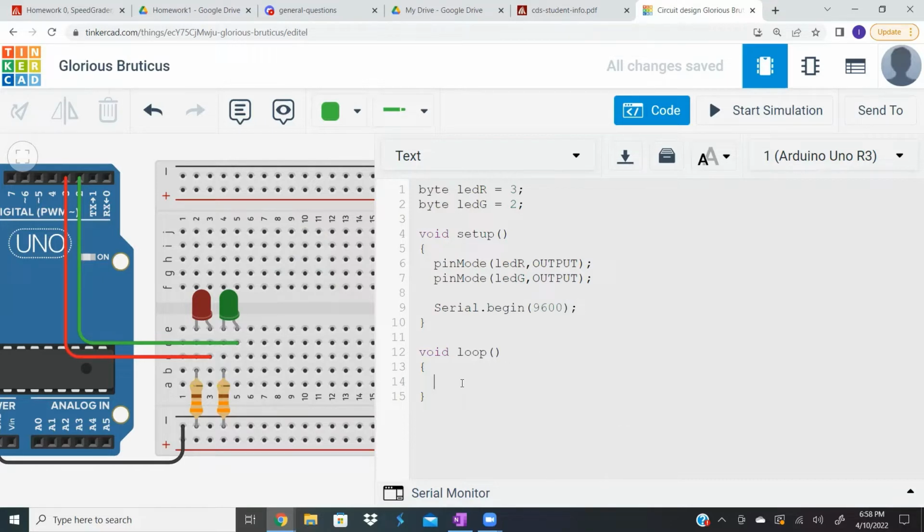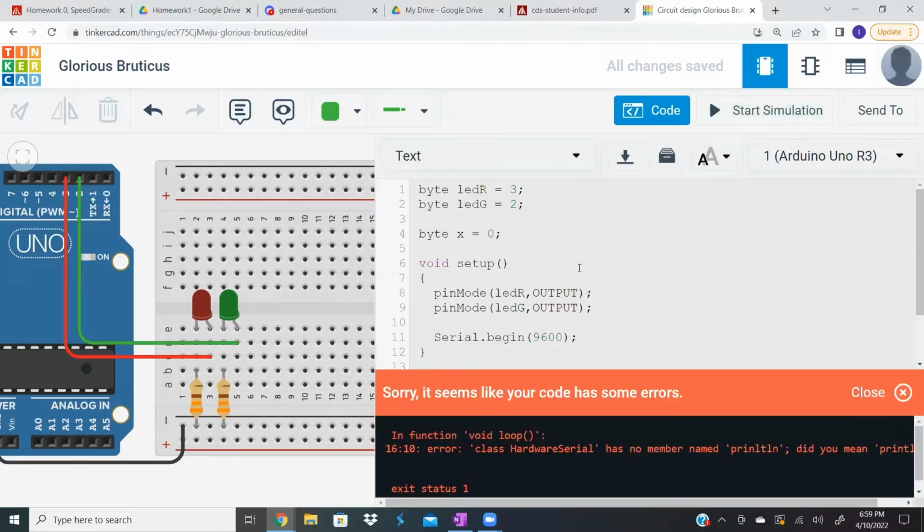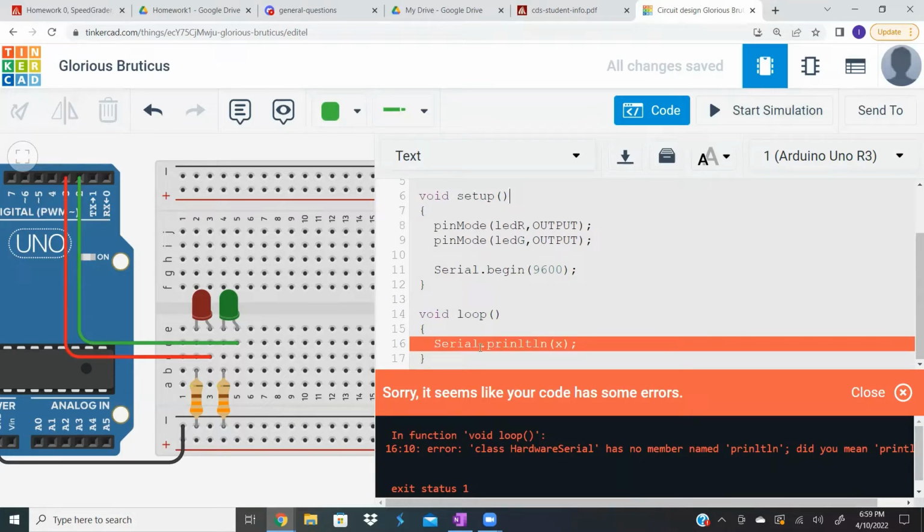A couple things really quick. If I have a variable, I'm going to make a global variable right now called byte x and I'm going to set that equal to 0. If inside the void loop, I write Serial.println and I print x, what's going to happen is over and over, it's going to print that 0. We'll go ahead and, so it happens when I misspell things. There we go.